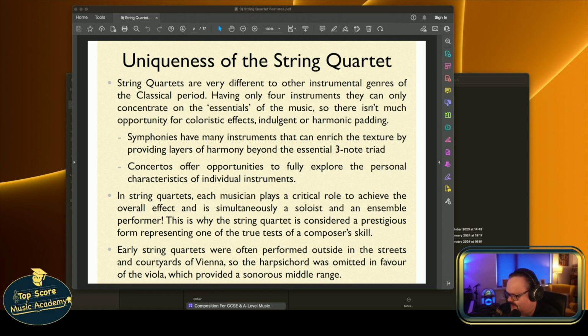Early string quartets were often performed outside in the streets and courtyards of Vienna, so the harpsichord was omitted in favour of the viola, which provided a sonorous middle range. It'd be nice, if you're writing a string quartet, not to have the viola too high, because that range and timbre tends to be occupied by the two violins. So maybe focus a bit more on the lower register of the viola, the really rich, darker sounds that the violin can't actually reach.